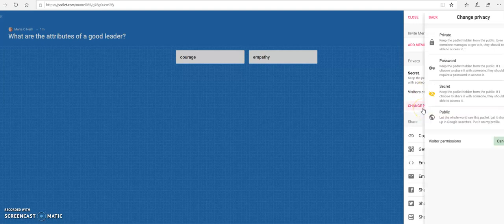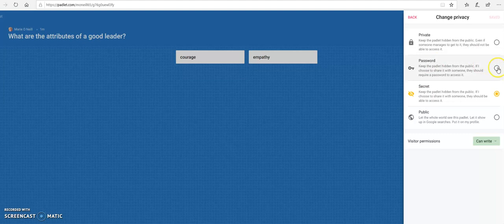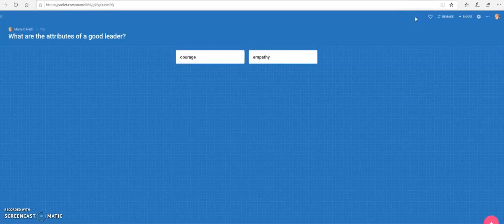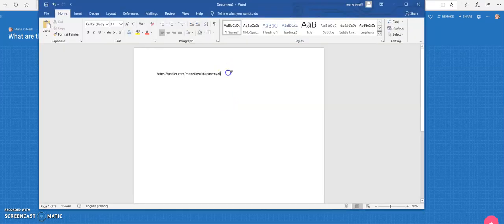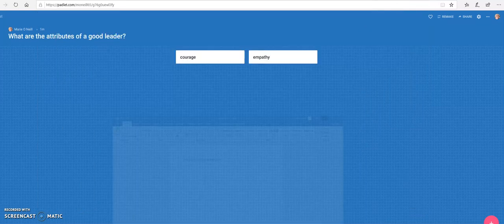Just to show you the privacy options as well, you can also put a password on your Padlet that you create. When you click on this, it gives you the option to create a password and so forth. So there's lots of options there in terms of security and privacy. So just to show you what the link actually looks like, if I just open up a Word document, there's one that I created earlier. That's basically the link that you would give to the student, along with the password that you have decided for the Padlet.